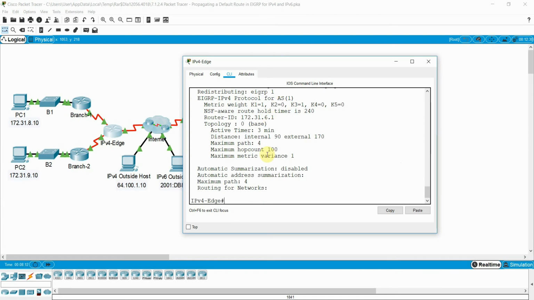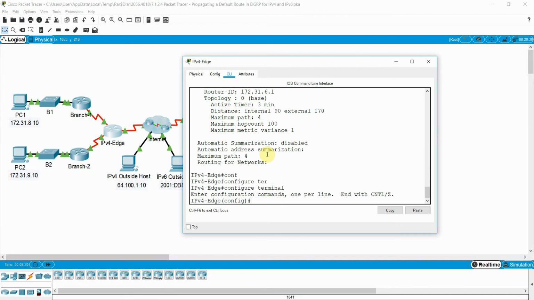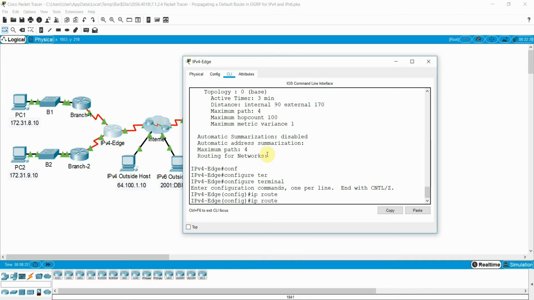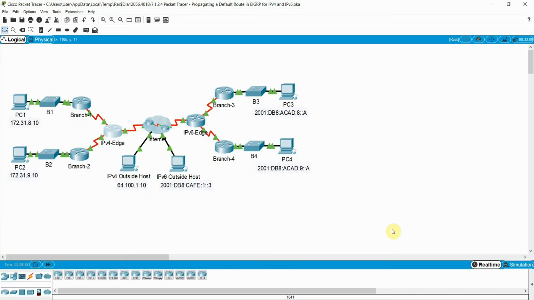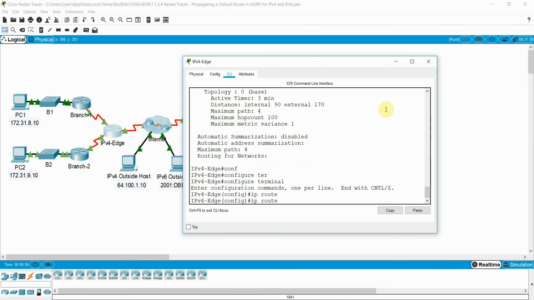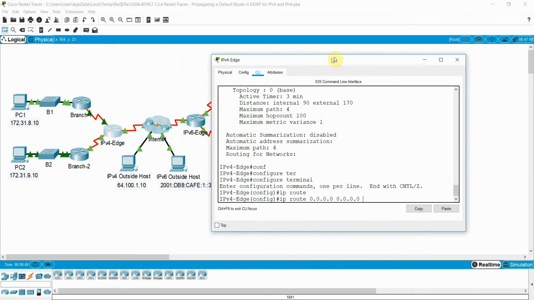So now I need to type the same command: configure terminal, IP route. So what is the default route, how you can configure it? 0.0.0.0, so any IP, any subnet mask, 0.0.0.0. Then we need to mention the serial interface.